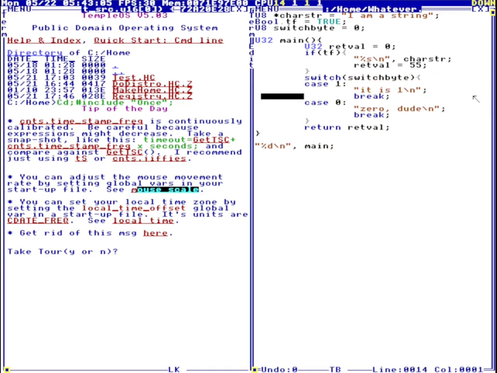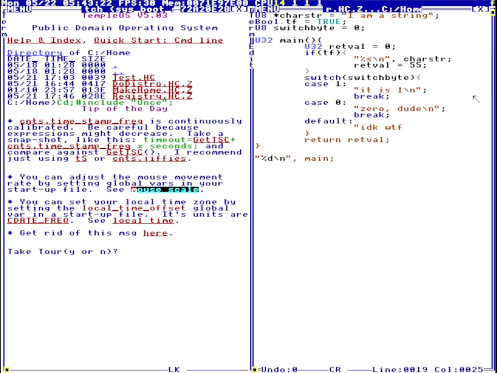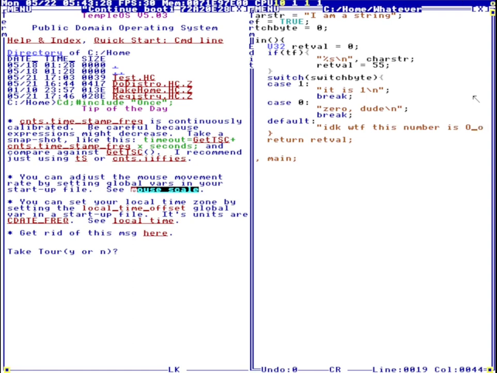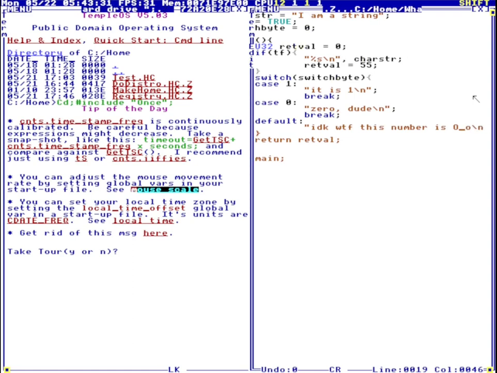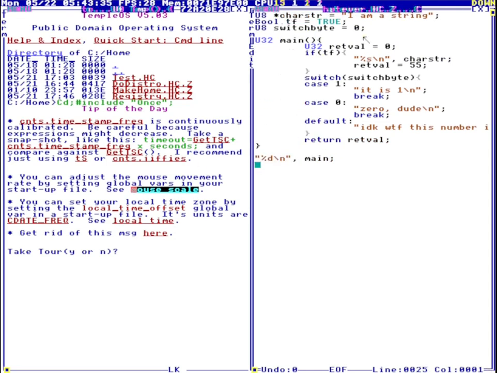Wow, man. Okay, let's put a default case. So let's go over here. And okay, we're gonna put default. And for default, let's just say I don't know what this number is. And we're gonna put a face, cause why not? There we go. I don't know what this number is. I only know 1 or 2. Okay, and then we're gonna put some crazy number like 5.